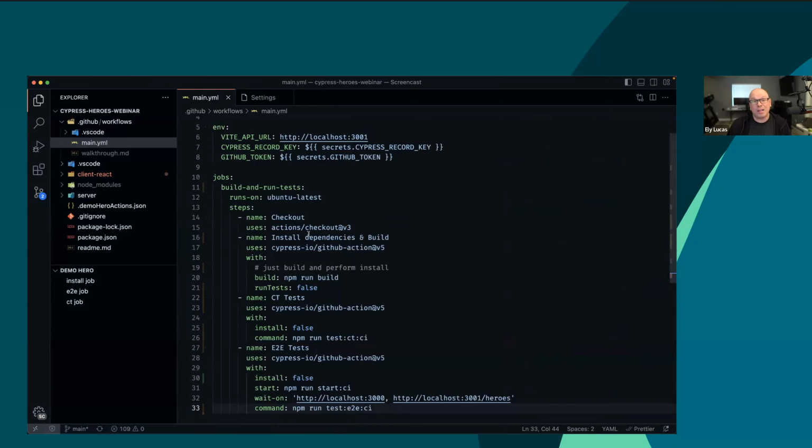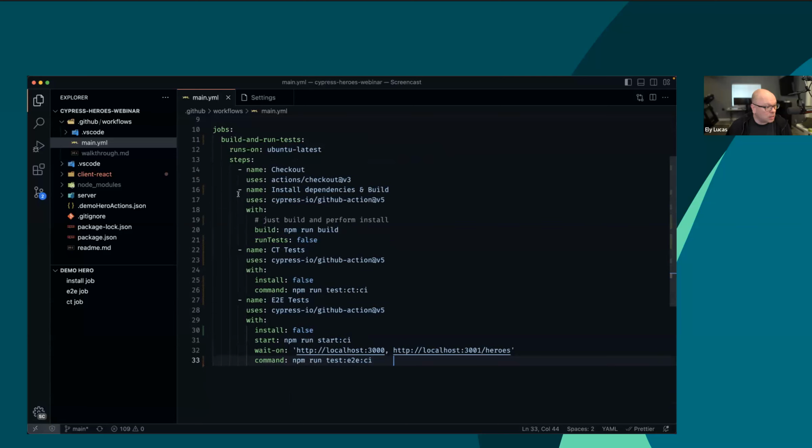But a lot of the concepts that you're going to see here apply to pretty much any CI/CD provider as far as best practices go. But let's check this out. We're running on the latest version of Ubuntu. The steps: we are checking out the code, and then we're installing the dependencies, and we're using Cypress's official GitHub actions to do some of these things for us.